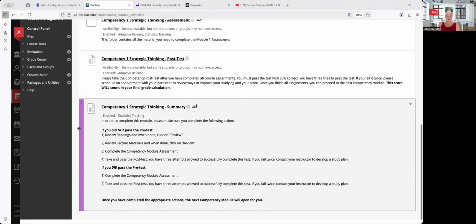And here is the summary of the things that you need to do in order to complete this assessment. If you do not pass the pretest, review the readings, then click review. Then you have to review the lecture materials and click review. Complete your competency module assessment, then you take your post test. And again, it says here, if you have failed it twice, contact me. We will review your study plan and figure out where your weakness is, and I will explain concepts if you need to. Now, if you don't pass it the first time and you want to meet with me, I am absolutely open for that. But you have to contact me after the second one for sure.